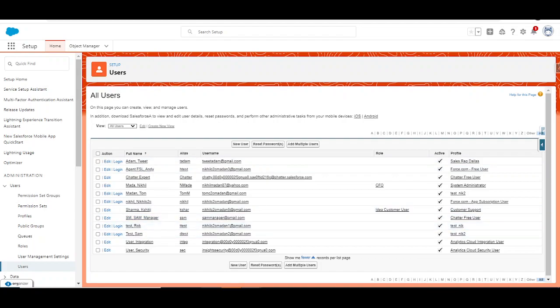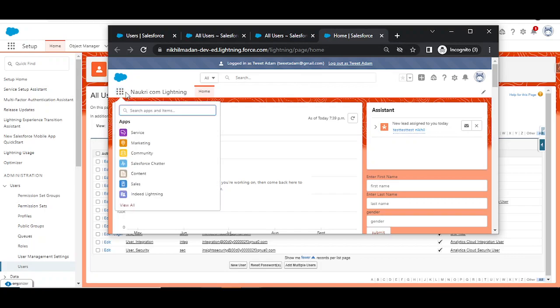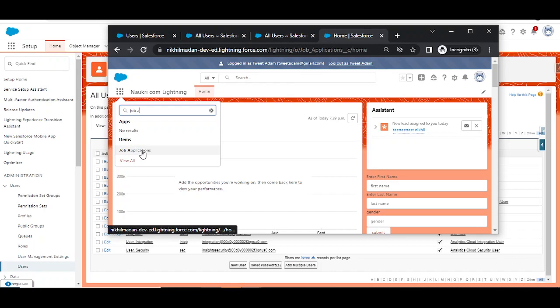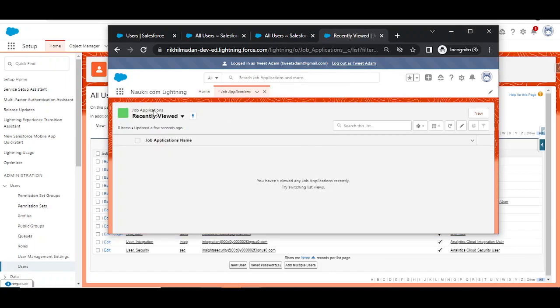To confirm that, we'll first log in as Tweet, and here we can see I've logged in as Tweet, and I'll just simply go here and see Job Application. I should not be able to see any record under his name.